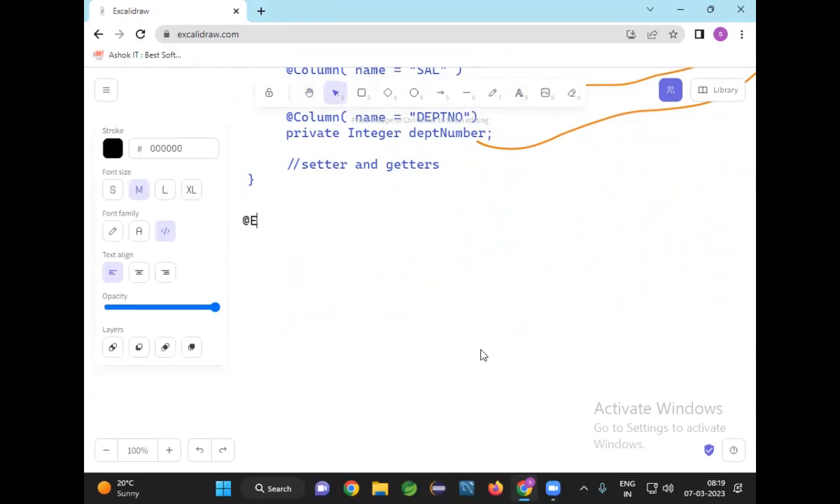I'm writing entity table name equal to TBL underscore student. Assume that my class name is student class. Okay, what is my class name? Student. I have a class called student class. What's the database table name? TBL underscore student. That is the table name.